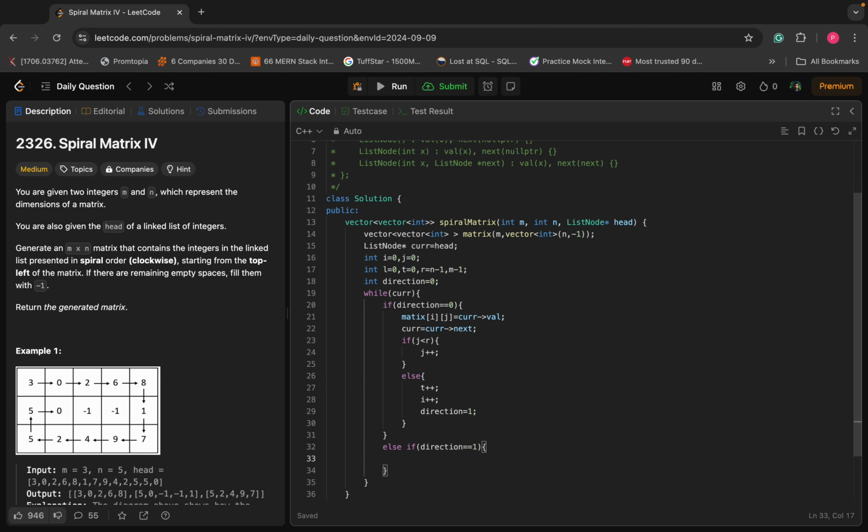Now if direction is 1, from top to bottom, we will see if I is less than the bottommost we can go. If I is less than bottom, we can just increase I plus plus, and obviously we'll be filling this.